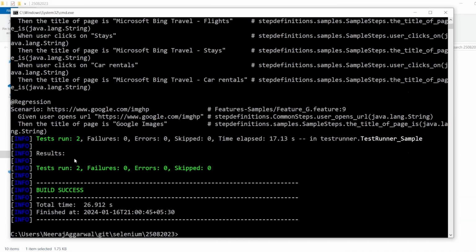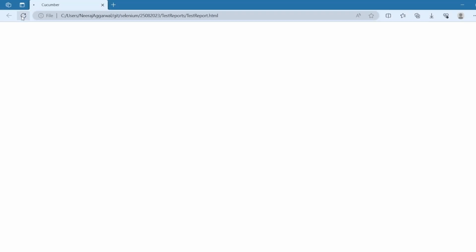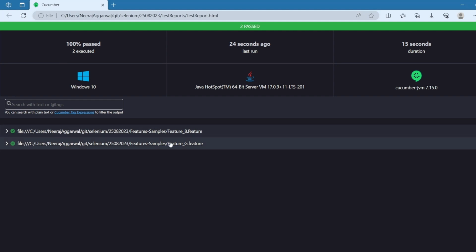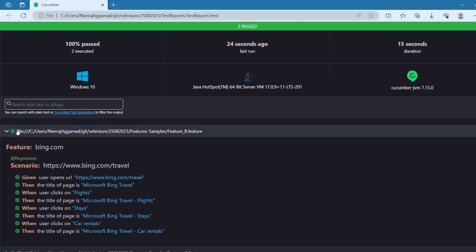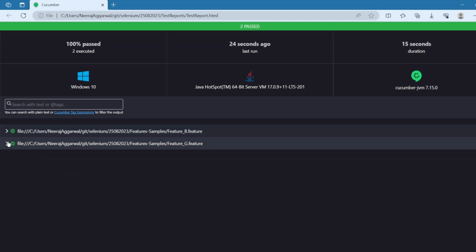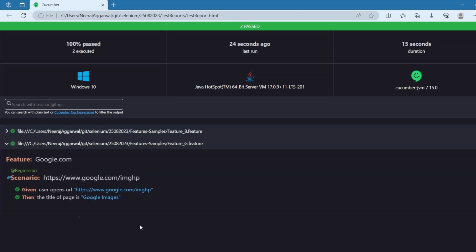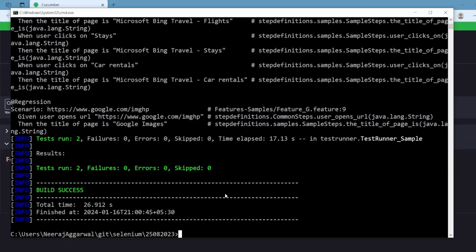Yeah, as we see, the execution is successful, and if we take a look at the test report, if we refresh this report, we see two feature files were executed. The first is feature B and the second is feature G, and from both of these files, we saw the tests which are tagged as regression were executed. So with this, we now understand how to execute the Cucumber test from command line using Maven.